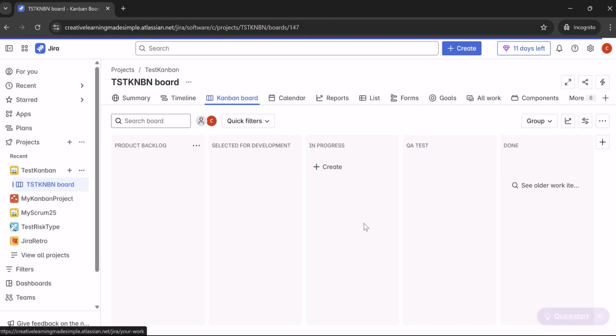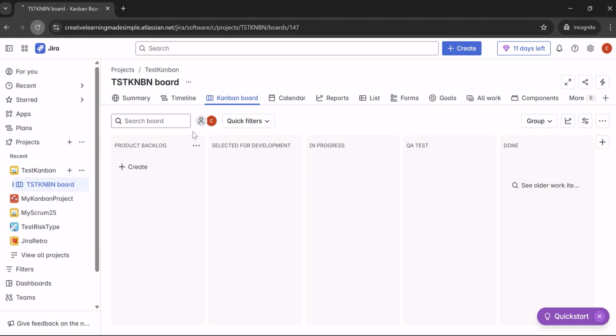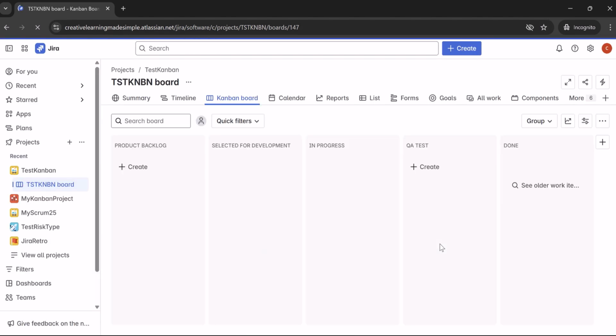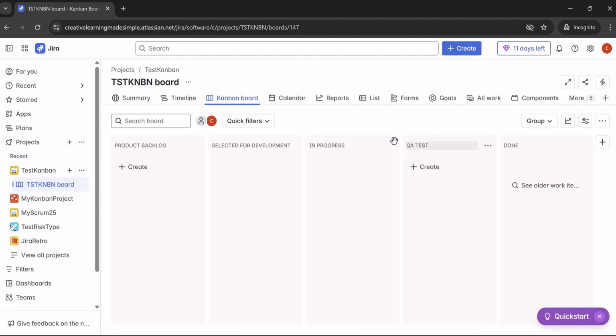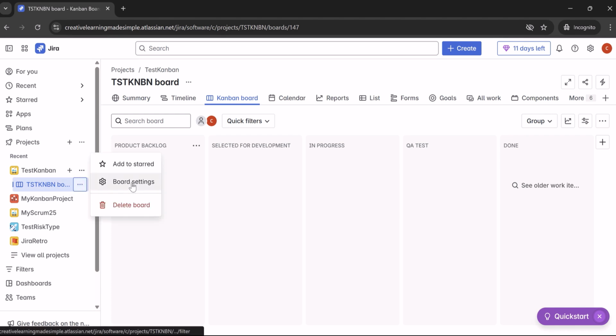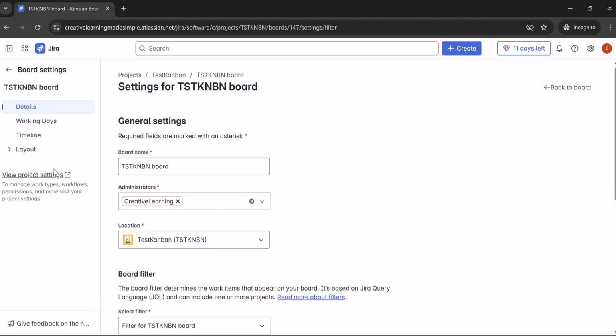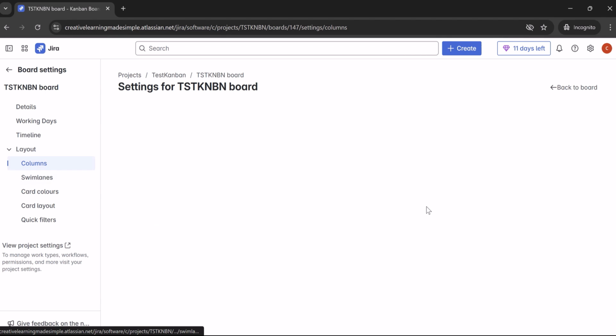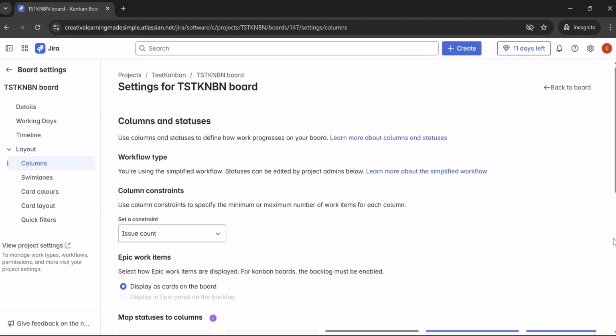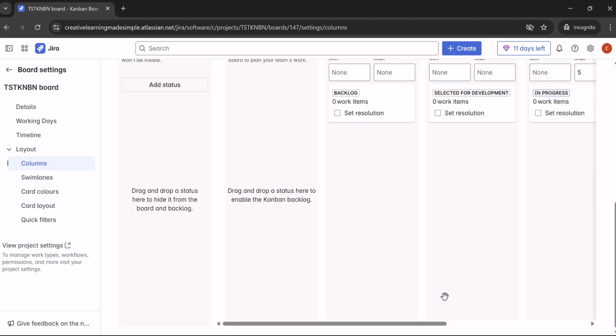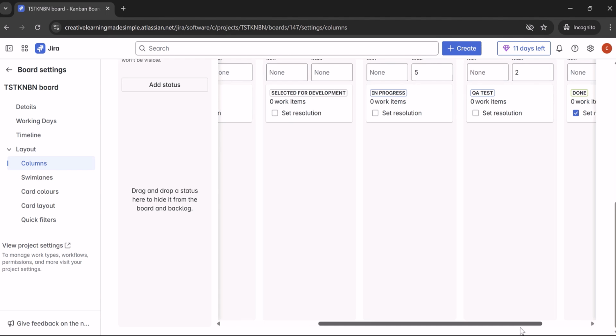And if we go back to the board and see how it reflects, we will simply say refresh. So it hasn't come here. Let's try again. Maybe the information is not saved. We can go to the columns and okay, yeah, I think this information was not saved.